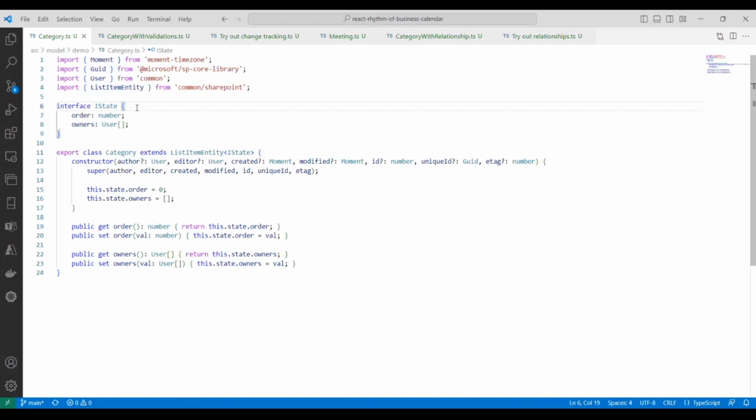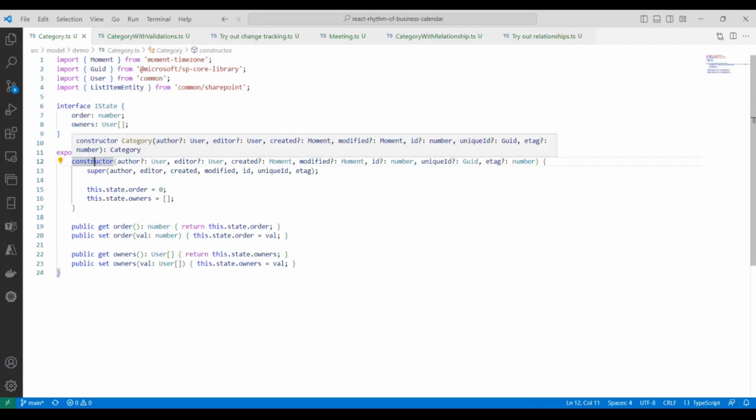And the data is anything that we want to participate in the change tracking, or something that will be loaded or saved from the backend data store that we can't calculate from existing data. The next thing you'll notice is the constructor.